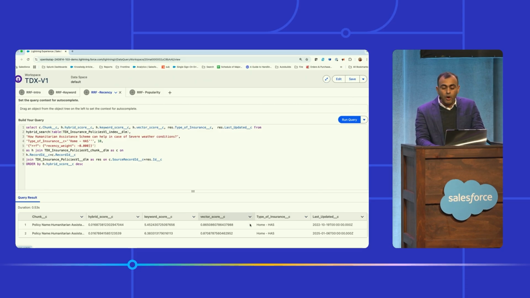So what I have is a policy which was updated somewhere in 2022, and there was a second revision to that in 2025. But what I'm seeing on top, because I have put 0 weight on the recency, is a policy which was older coming on top.